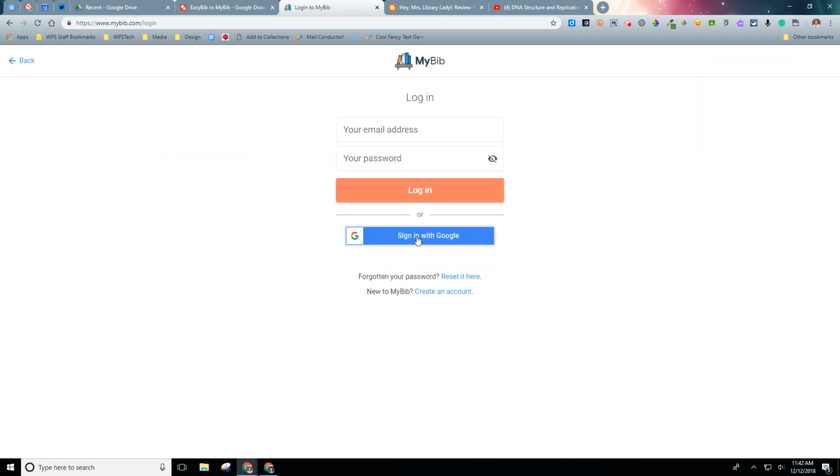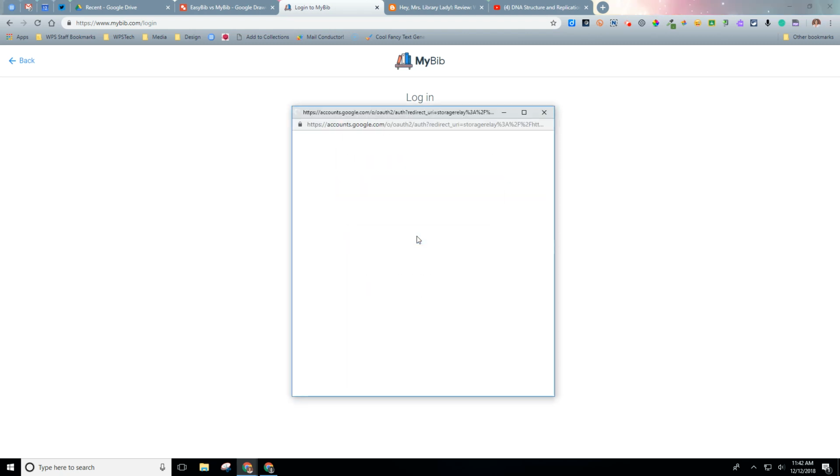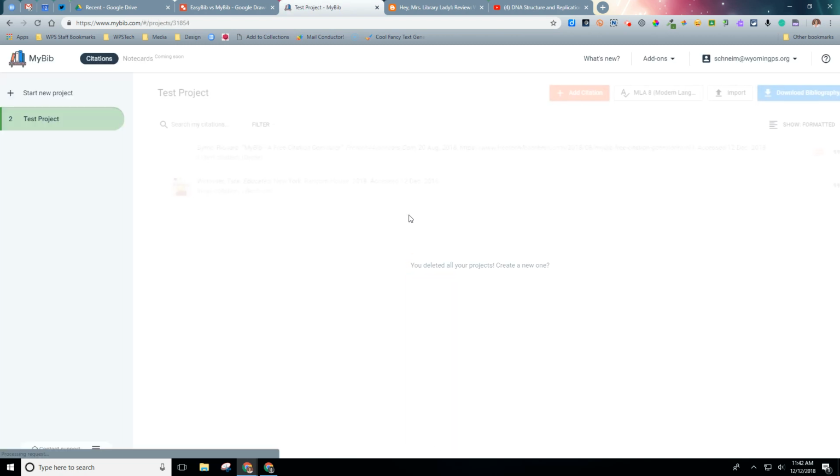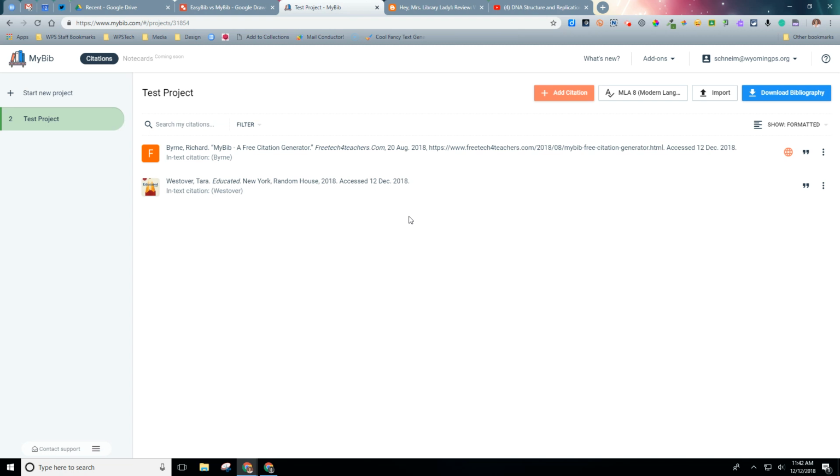You can sign in with a Google account. I've been in before, so mine's already authenticated. But typically, you'll just get a pop-up and allow it to use your Google account when you're signed in. And you'll notice just some basic features that are here. You can create multiple projects. I already have a project here with a website and a book that I have created.